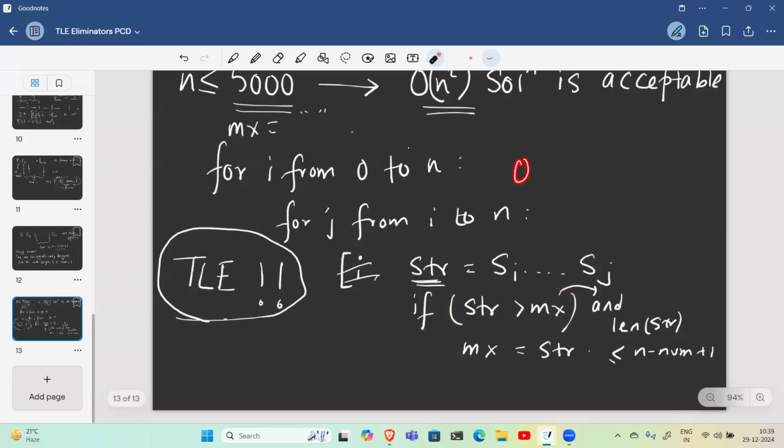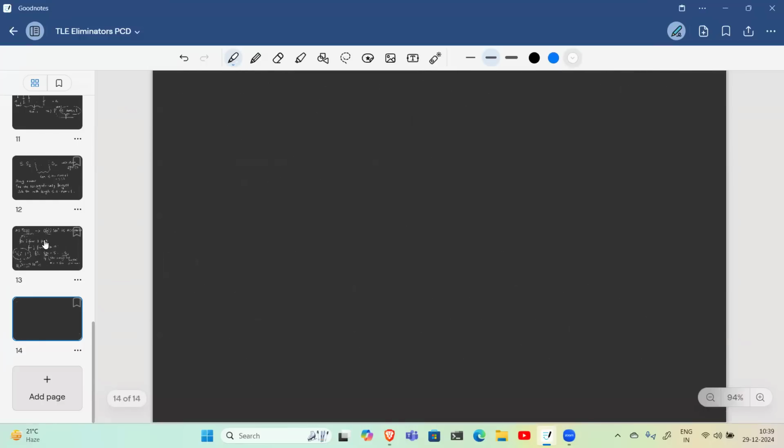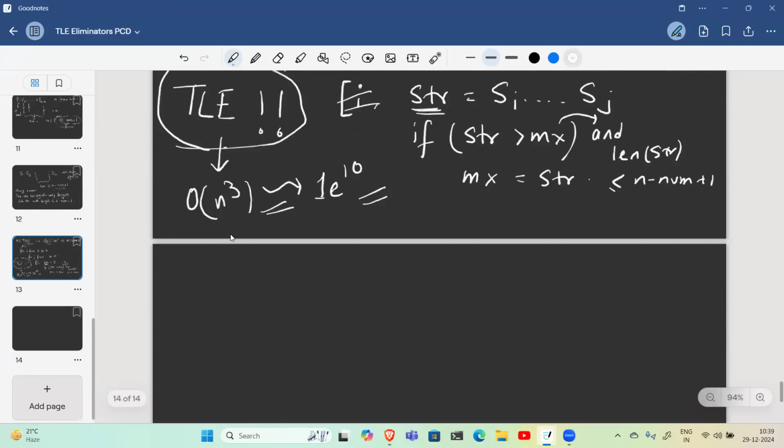So you have a big O of n square loop, and inside you are again doing an order n operation. So basically the time complexity of this code is big O of n cube. N cube would be huge. It wouldn't pass for n less than equal to 5,000, because the number of operations you make is roughly 1e10 or something larger than that, which will obviously not execute under 1 second. So you have to think of something optimal here.